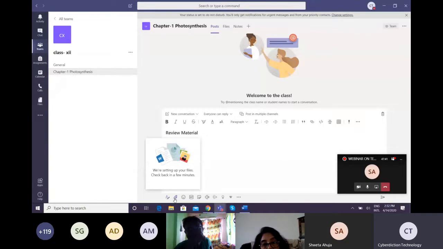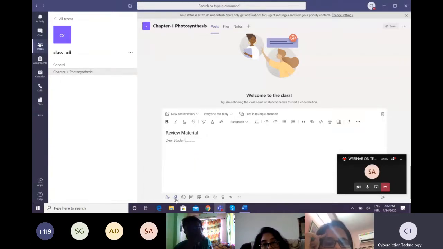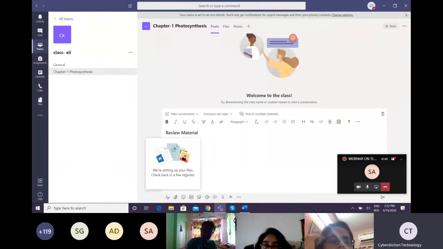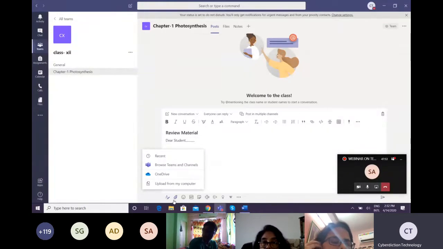Now if you want to add a few resources, you can also do that. I'll take you through how to do that. First, you have not added any file here, so it is blank. So how to do that? Simply you need to upload it from your computer, or from Teams, channel, and OneDrive. So these 3 options are there.